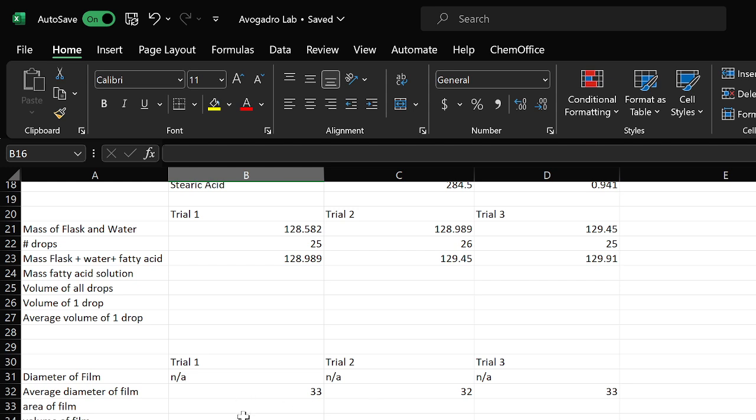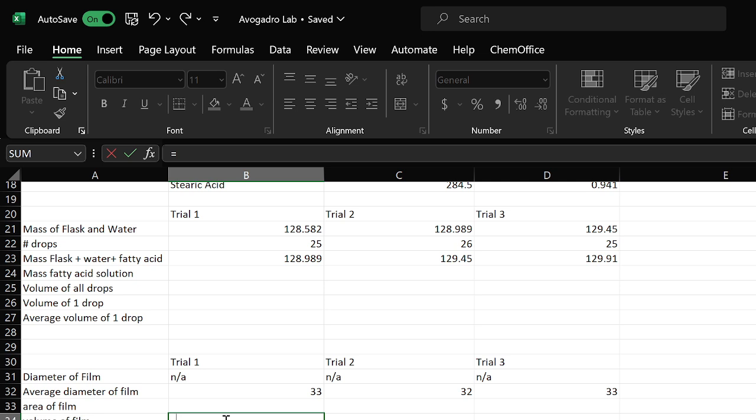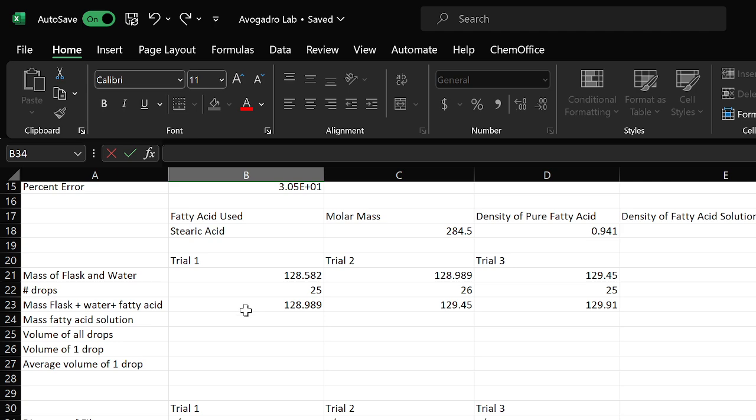So the first thing we're going to do for the volume of the film is... I don't know why this area of the film is here. Ignore that. For the volume of the film, we are going to do equals, and we are, oh, I see, it's because I'm on the wrong step. It's up here. Ignore me for a sec. All right, now pay attention to me again.